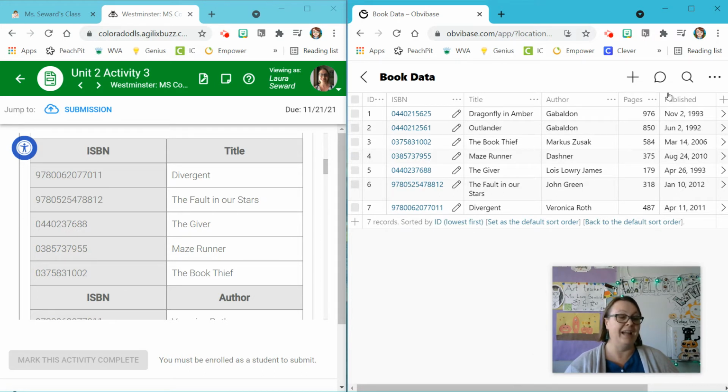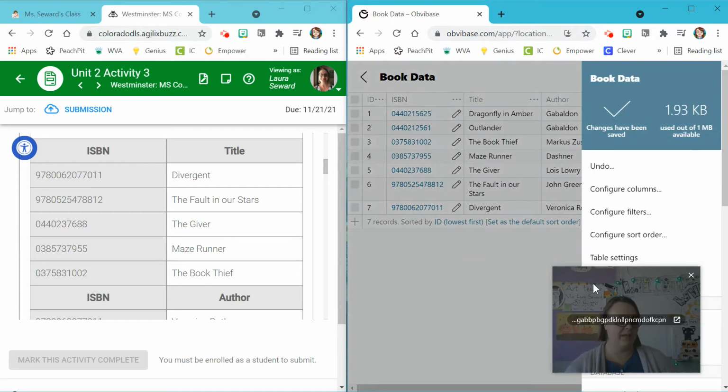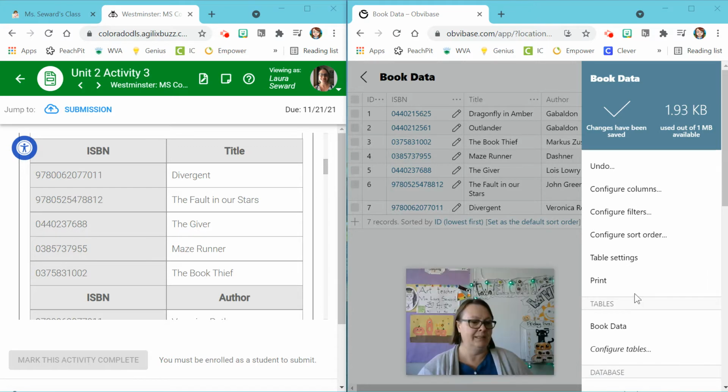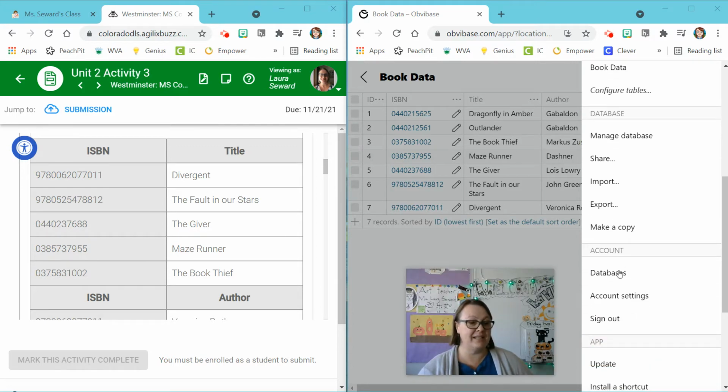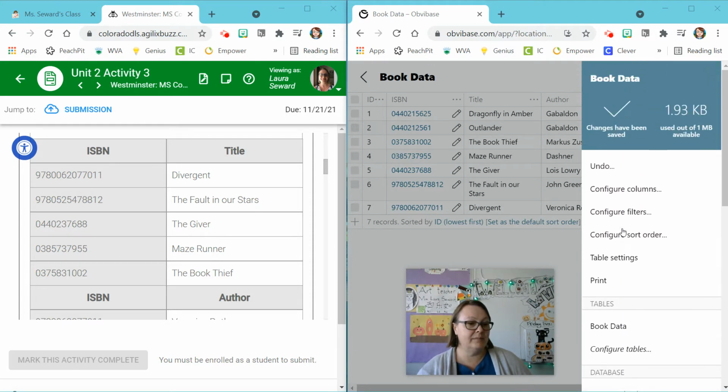Be careful with Obvibase: this big plus sign and these 3 dots do different things than the smaller ones on the end. That was the first thing that tripped me up. If you are in a different database, you can go to the big 3 dots here, move out of the way and scroll down to databases. It'll show you all of yours. You can copy one. That's what I did. I copied an old one, so I didn't have to start from scratch. And you can make changes in here too.